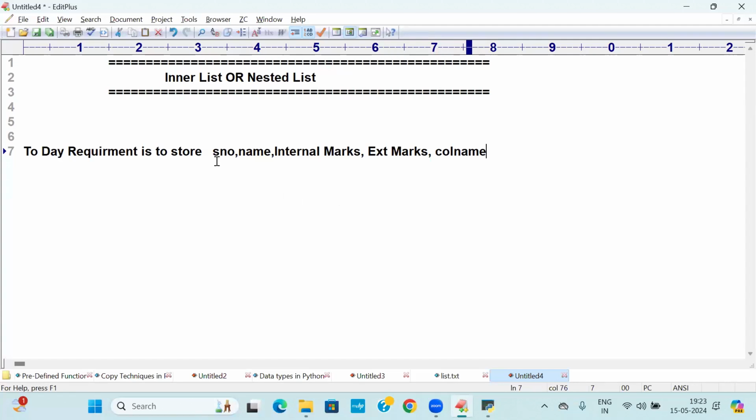Take care and observe it. SNO will contain how many? A single value. Name contains what? Single. Internal marks will contain what? If I have three subjects, three internal marks will come. That is, the college people will give. External marks, the board or university will give. And college name is what? One only.